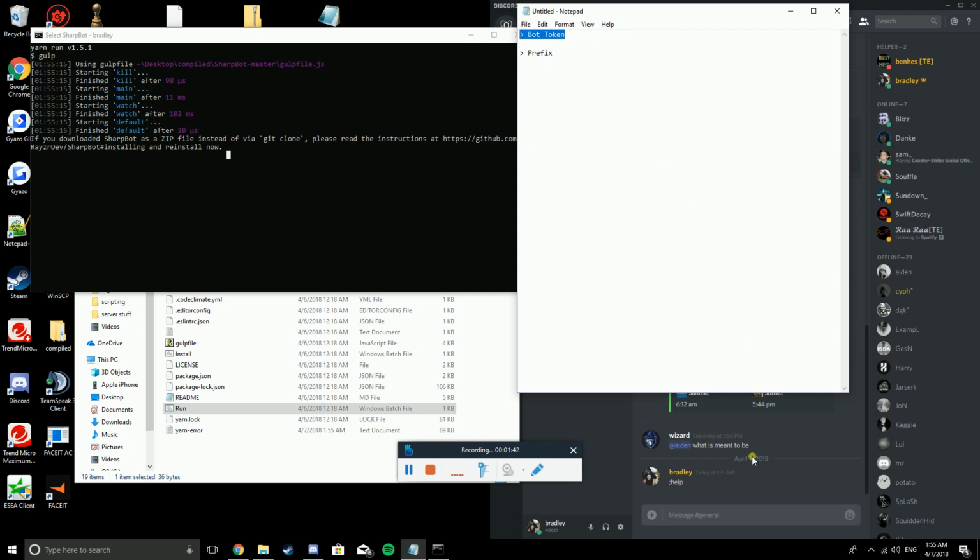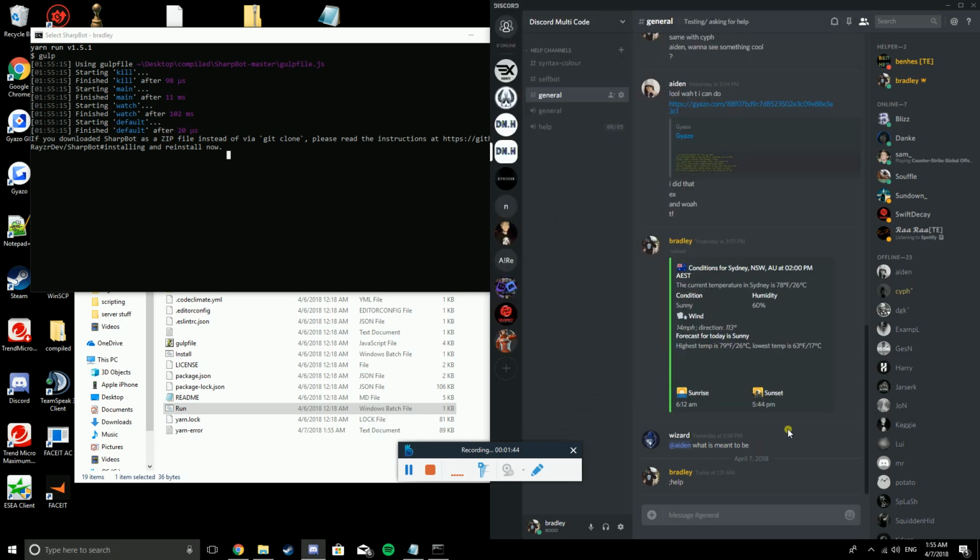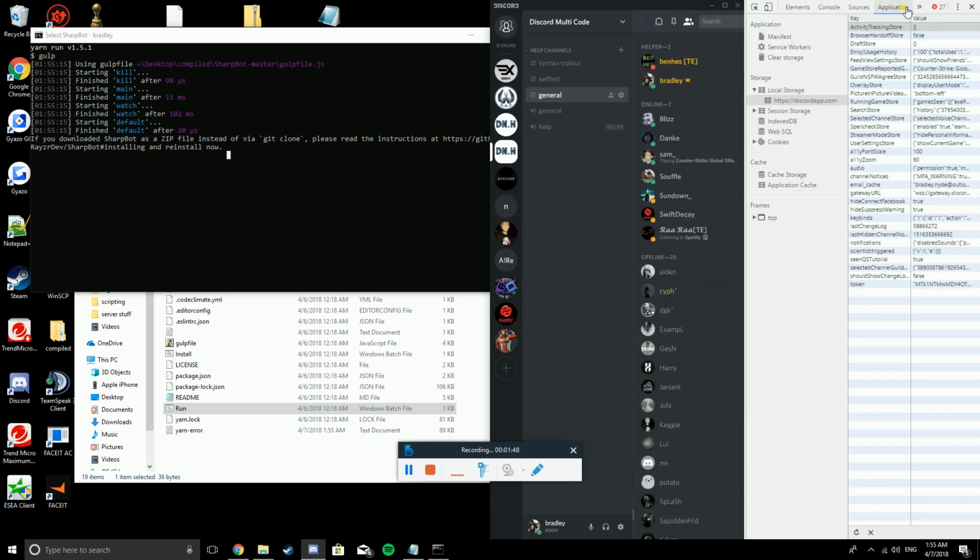Now, to get your bot token, what you need to do is go to Discord, do Control-Shift-I, go to Application, Local Storage, and open up the Discord one. Down the bottom, you'll see something called Token, and on the right you'll see what your token is. Now, you shouldn't share this with anyone, just please don't.